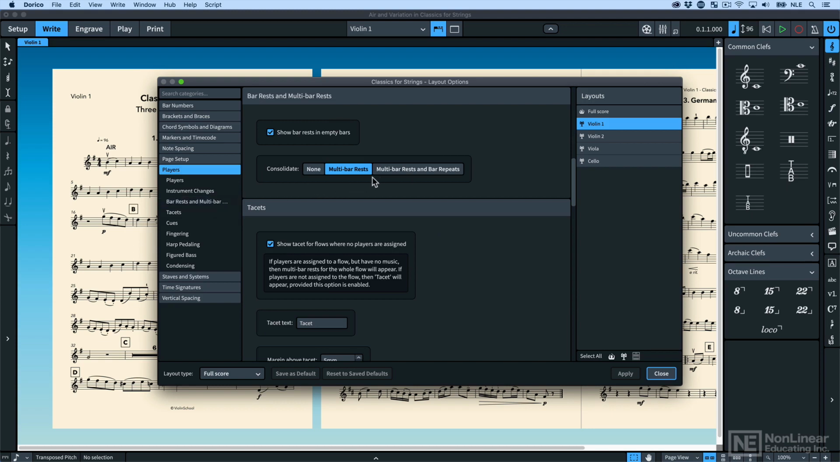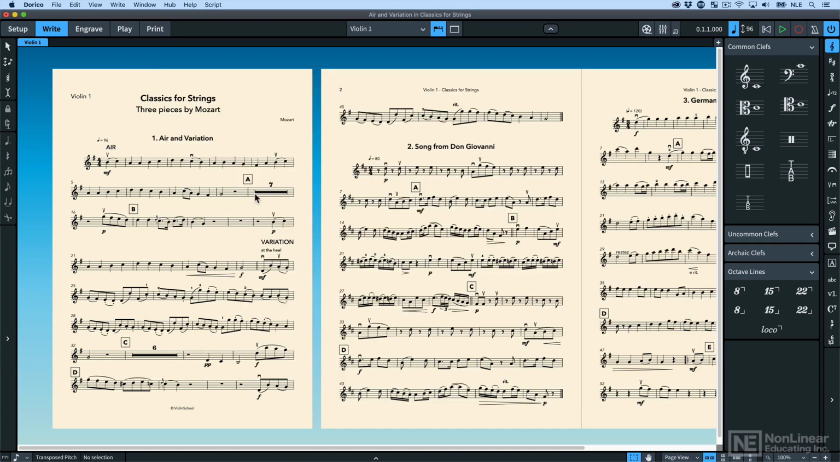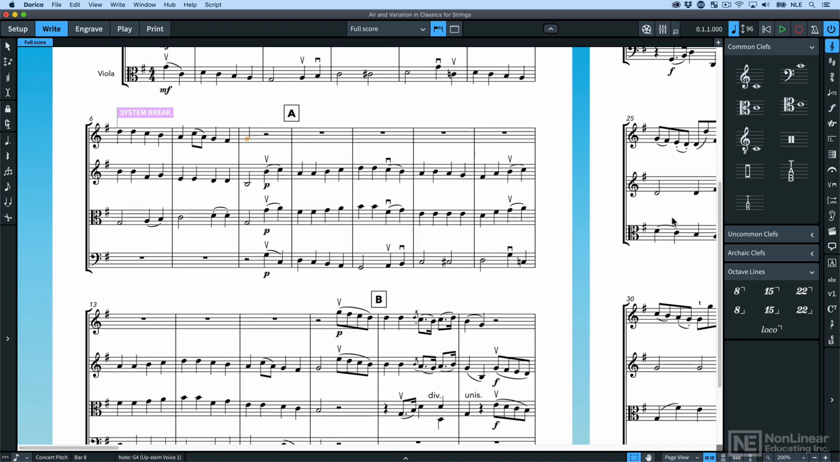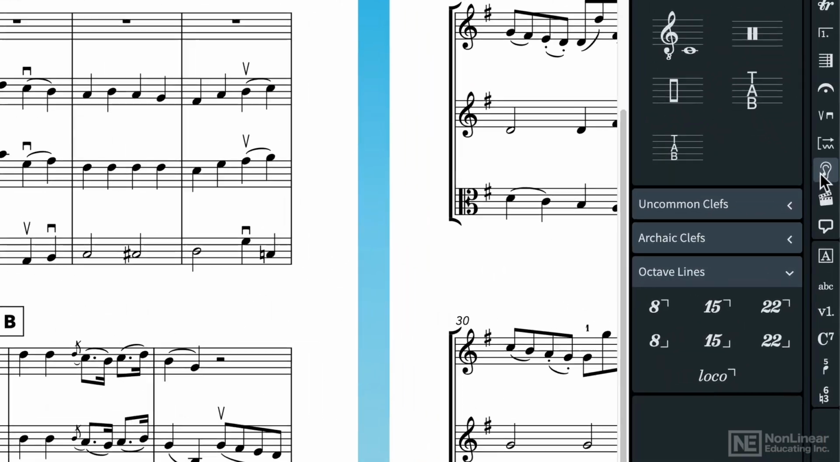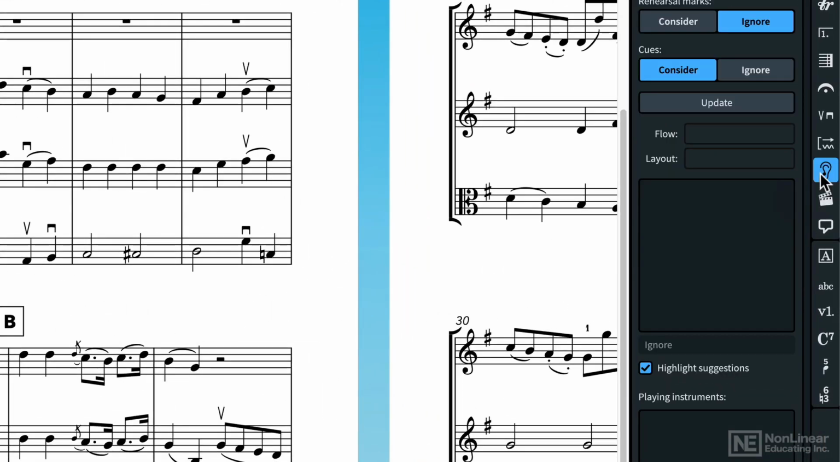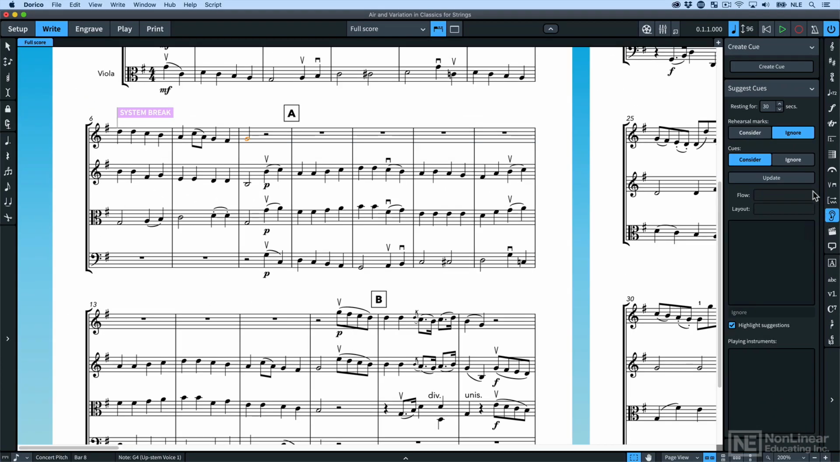At letter A, or just after letter A, it might be helpful to throw a cue in, and I'm afraid this is a pro-only function. You can do this from the score or the part, but if multi-bar rests are on, it can be easier in the score. The cues functionality is this ear icon, and actually you can have Dorico suggest cues based on how long the player's been resting. If I turn this way down to 5 seconds and update, it'll pick these up.